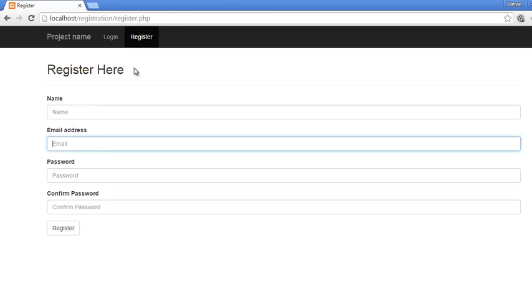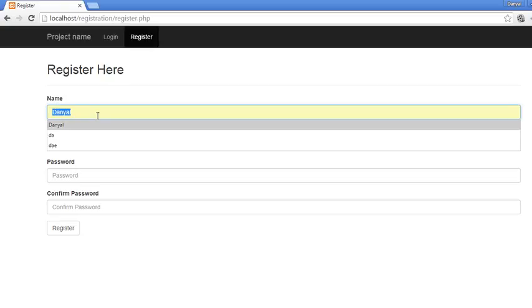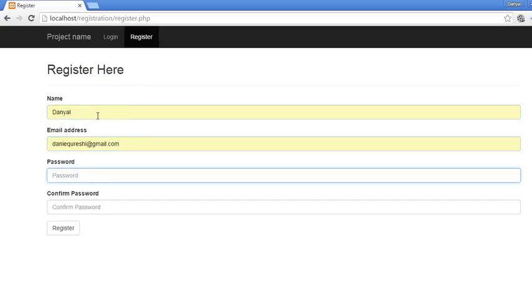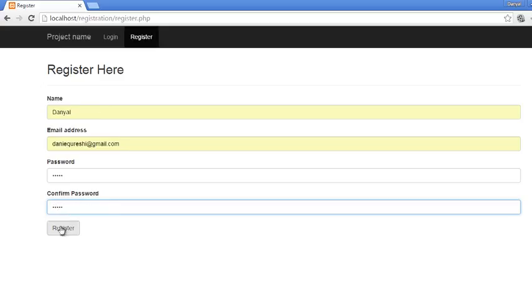Let's go ahead and refresh that first to see if there are any errors. Nope, there are no errors. So let's go ahead and submit the form. Submit some values 1 2 3 4 5, 1 2 3 4 5, register. There are no errors because currently our database is empty.